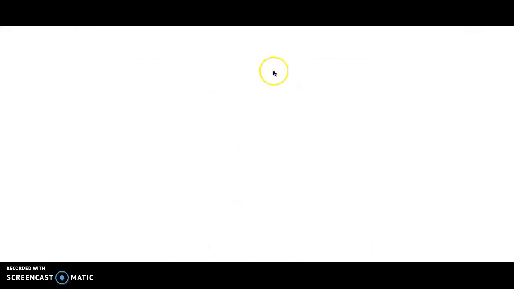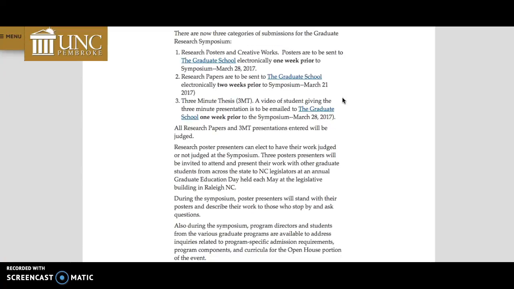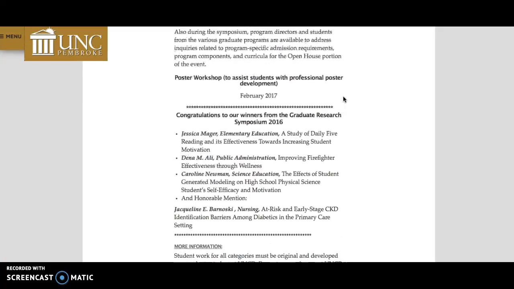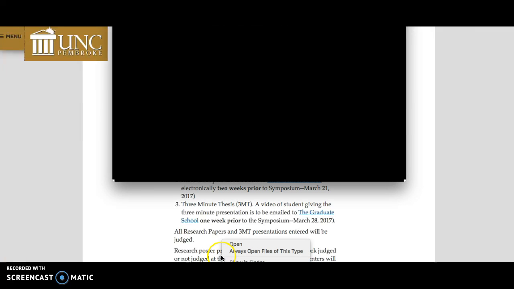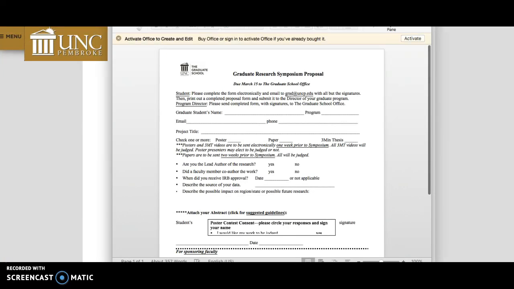So when you go to the website to pull the form, this is the graduate school link. It's going to have a little information about those 3 things and the workshop that's already happened. They will print your posters for free this year if you follow that link below. For the research proposal, you're going to type in your name and the title of your research, and then choose which format.